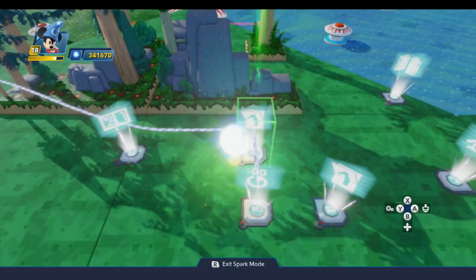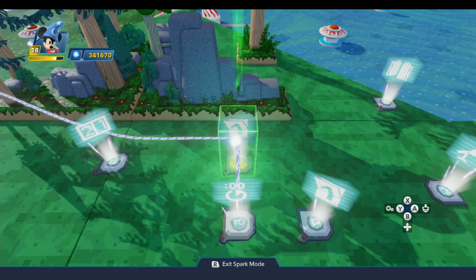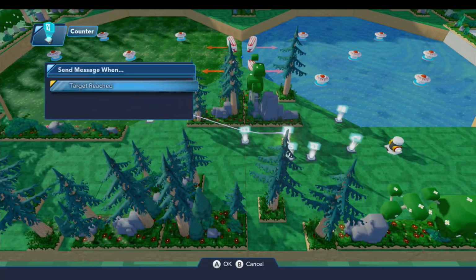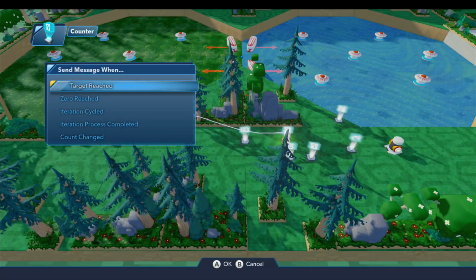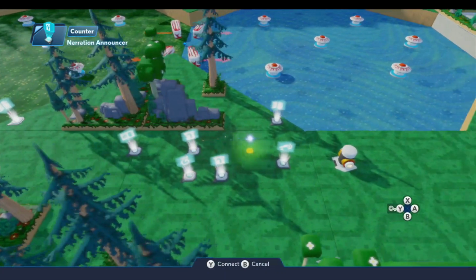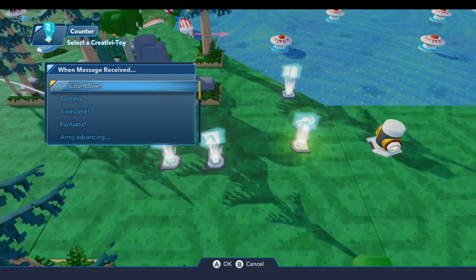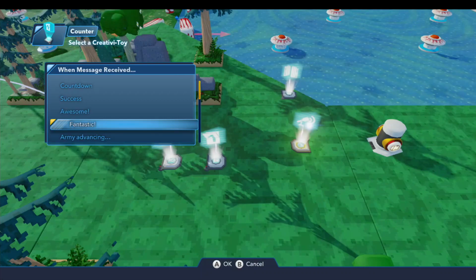All right. And then on this counter, we'll do a new logic connection. When this target is reached, which is 3, then we'll come over to our narrator announcer and we'll have it say fantastic.